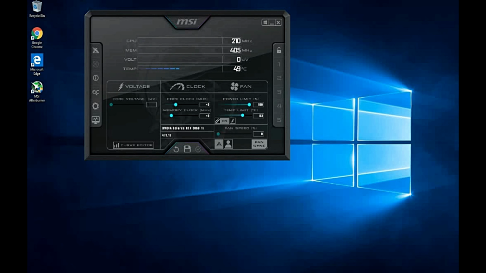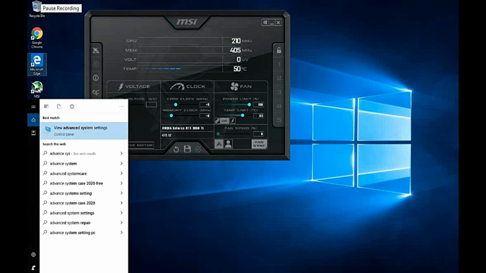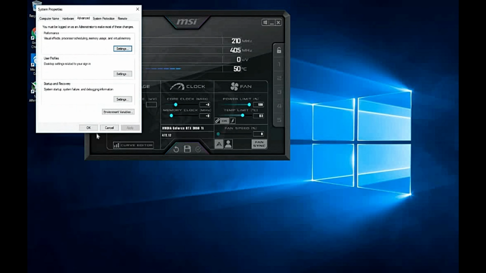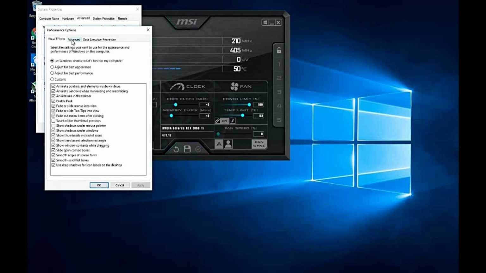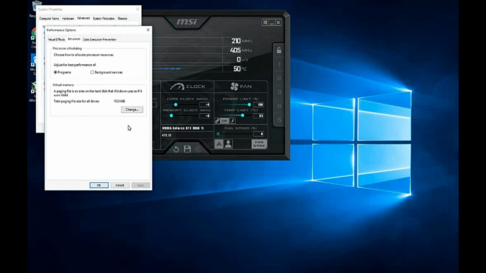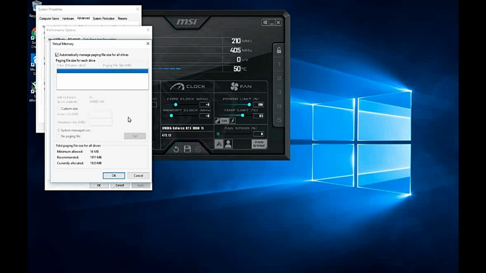We'll change the virtual memory. Type in advanced system settings, click on that. Go across to the first one, then hit the second one. And settings here, then you'll be able to change the virtual memory in this section here. So you've got to go allow. Now you'll be able to change it, click here. Now we'll be able to change the system to how we want it in here.